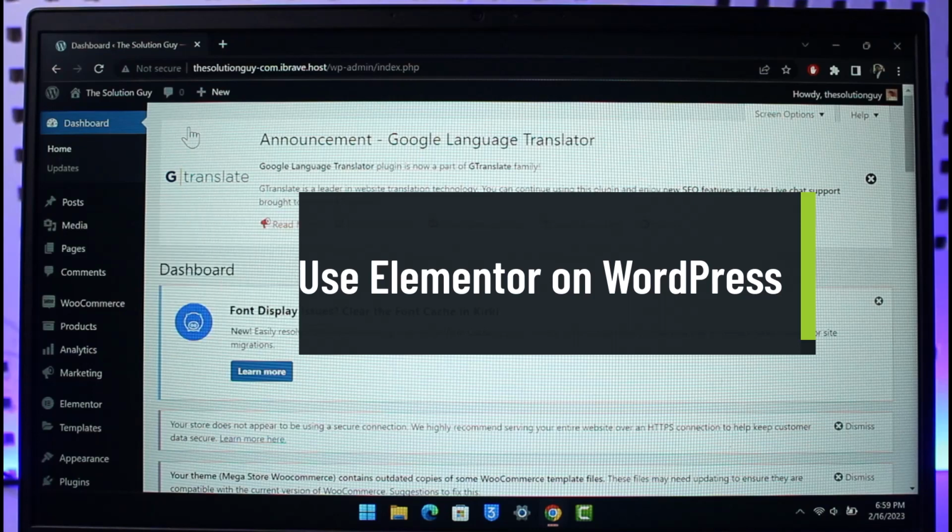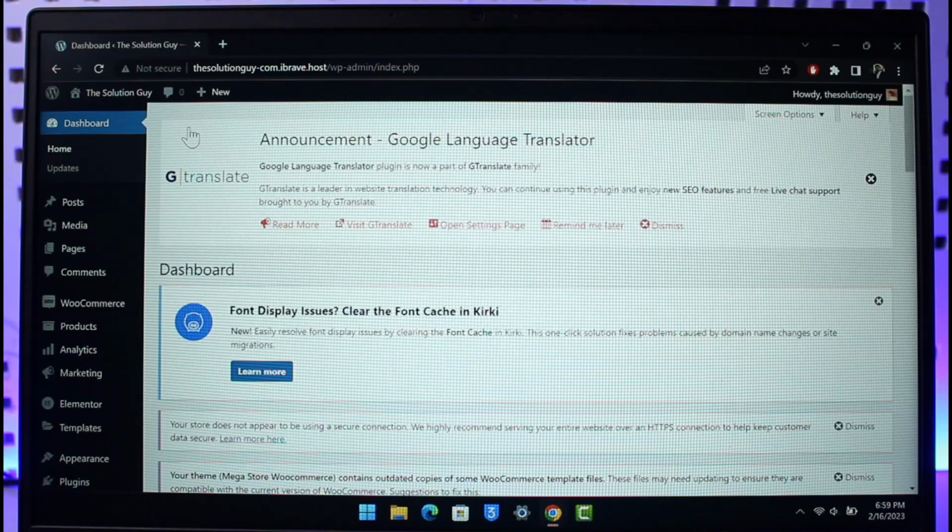In this guide video, I'm going to give you a brief description of what the Elementor plugin really is, what it does, and how you use it to design pages. So make sure to stick with me till the end.